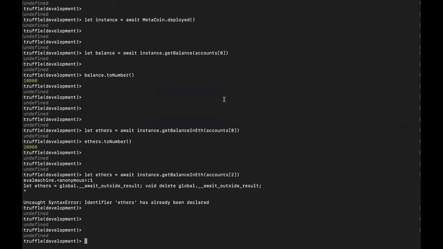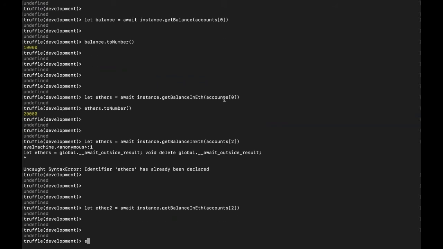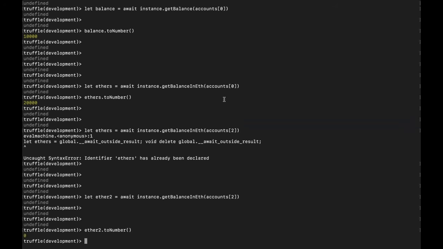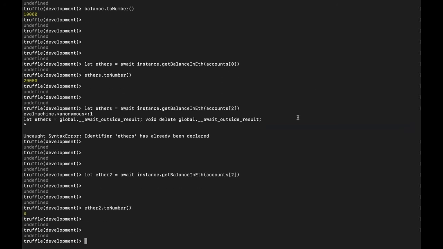Way away and outside. Okay, ether has already been declared. We'll use ether 2 to declare, define, then ether 2 dot 2 number. This account doesn't have any ethers, because we haven't transferred any coins to this account. Now let's actually send some coins, transfer some meta coins to this account.